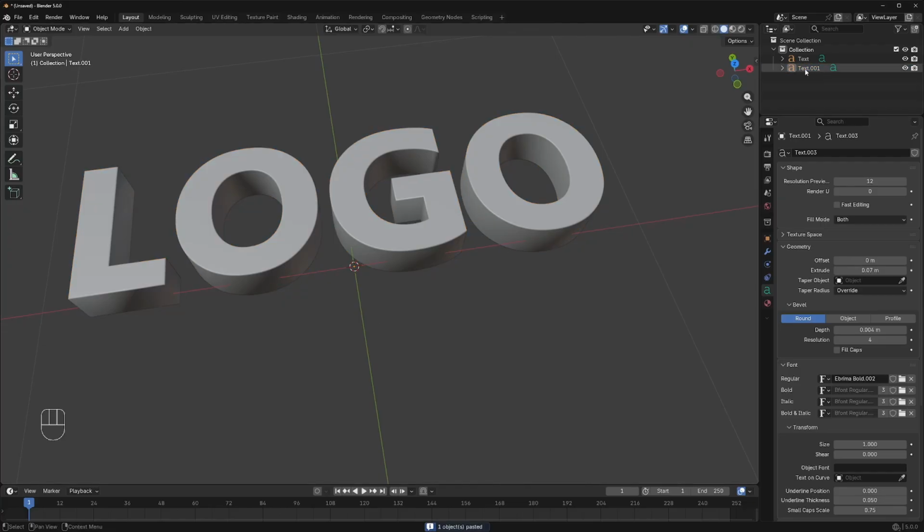Now you have two texts. Why do I make a copy? Because, just as you can see before, I made a mistake, and when you convert a text to mesh, it's not possible to go back to the properties of the text. So I make this as a copy. If I make a mistake, I can go back with this copy. I delete this one and I go with this copy.